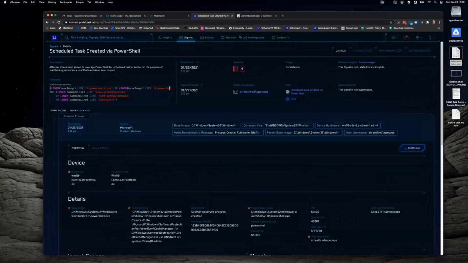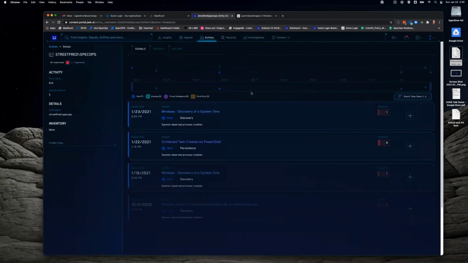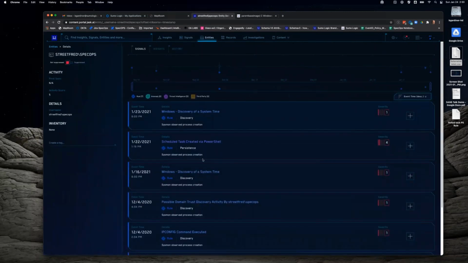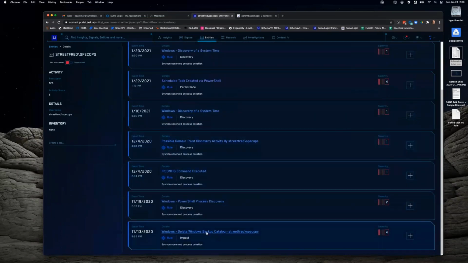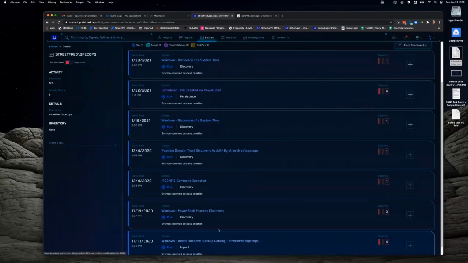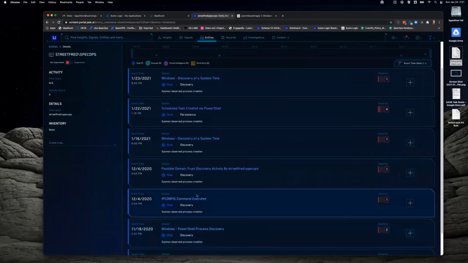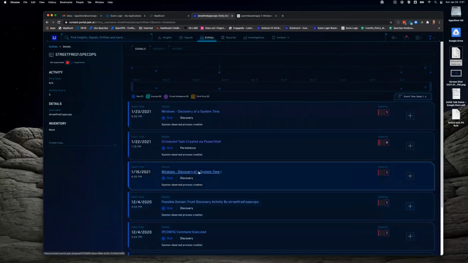For this one, what we could do is look at this entity. We know that this user, SpecOps, is the user that was logged in when the scheduled task was created. By pivoting to that user, we've got signals, insights, and history. We can see there's a ton of signals for this user over a couple month period here. So we've got deleting the backup catalog, PowerShell process discovery, IP config command, domain trust discovery, system time discovery, the scheduled task created. So obviously this doesn't look good. This is sort of where we would say, okay, our data is validated.